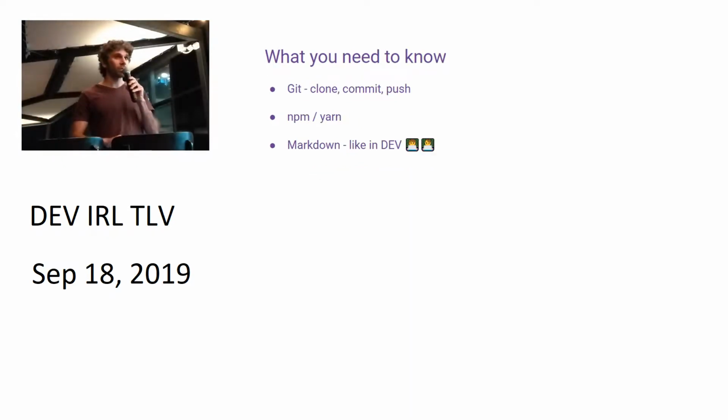But you don't need to know any of this in order to actually create a blog with this technology. This workflow is based on Git. So just basic Git commands, you probably know: clone, commit, and push. Basic NPM. I'm going to use yarn here. And Markdown. So if you've ever written anything on the dev website, you already know this.